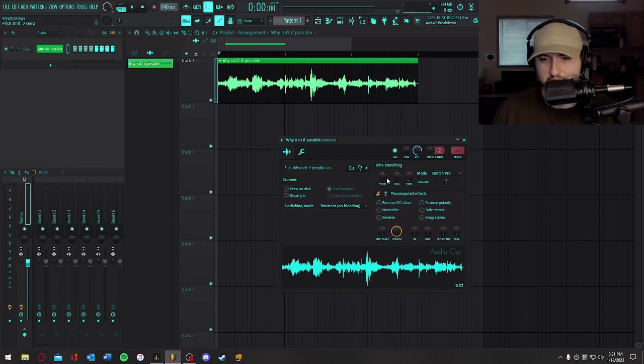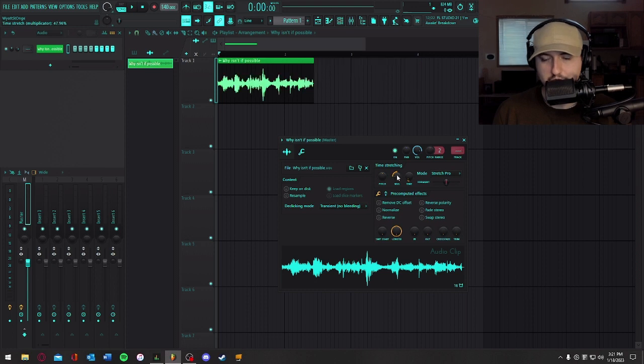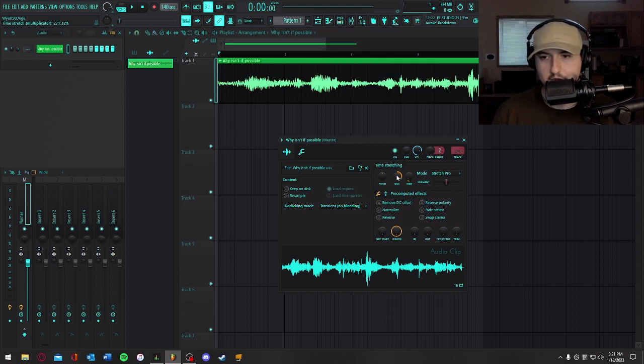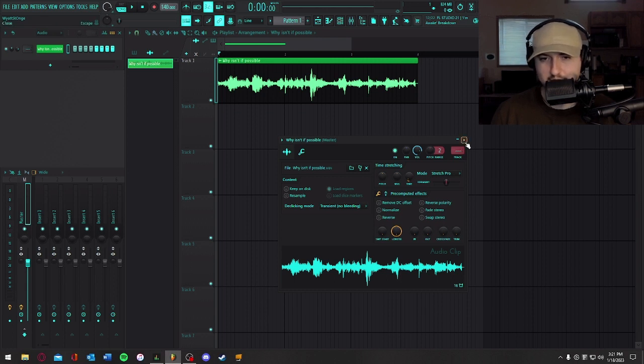So that is that control here. Now you can change this to make it speed up or slow down. What I'm going to do with this sample right here is create a whole set of instruments, of percussion samples, solely using this.